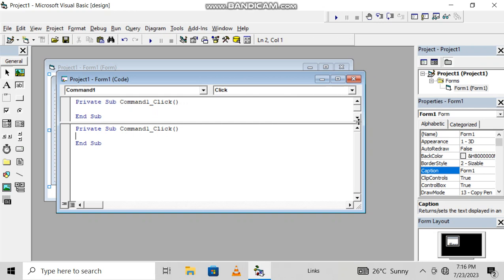Then we have another part of our code window called the full module view icon, which is here. So what does it do? It displays the entire code in the module.